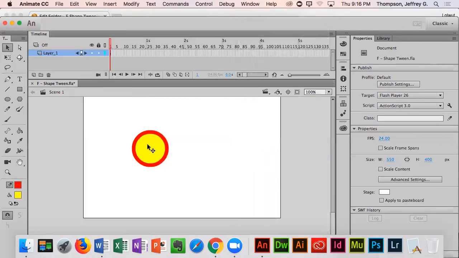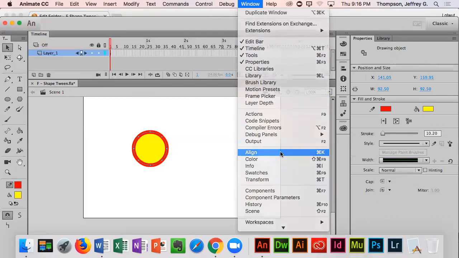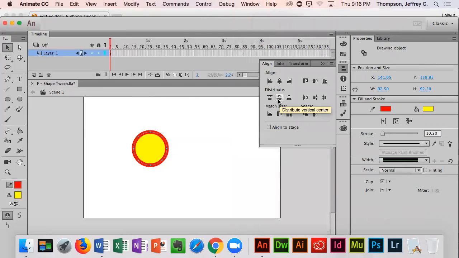So I'm going to select the cursor. My align window went away. Bring it back. And I want it right in the center. So how do I do that? I click Align to Stage, that checkbox right there. And I choose the middle of the horizontal lines right there and the middle of the vertical lines. Okay, now he's in the middle of the stage.